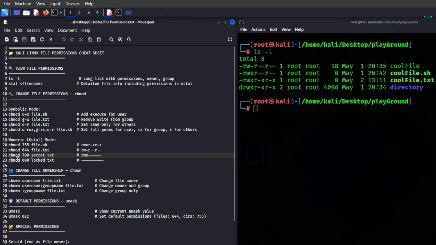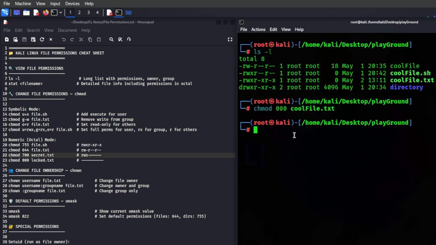And then this one, chmod 000, locks that file. So in other words, nobody's going to be able to do anything to it. You're not going to be able to modify the file, the contents, and or delete it. So let's do that. chmod 0000, and we're going to do that to cool file.txt, as you see there. Boom. Now let's check it out.